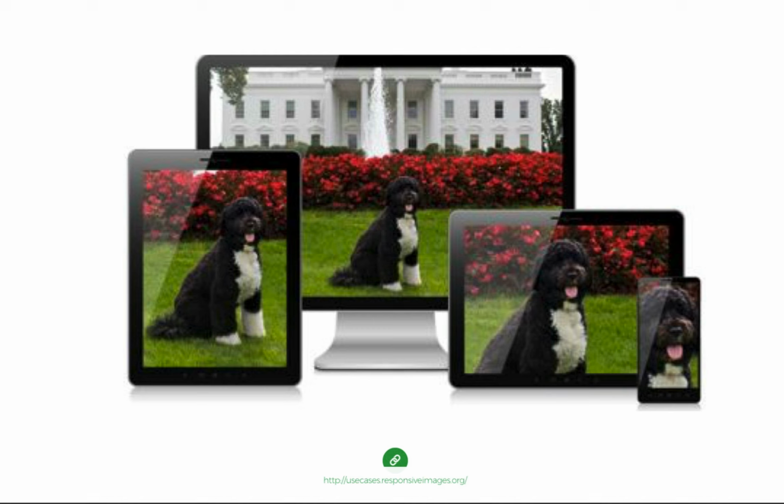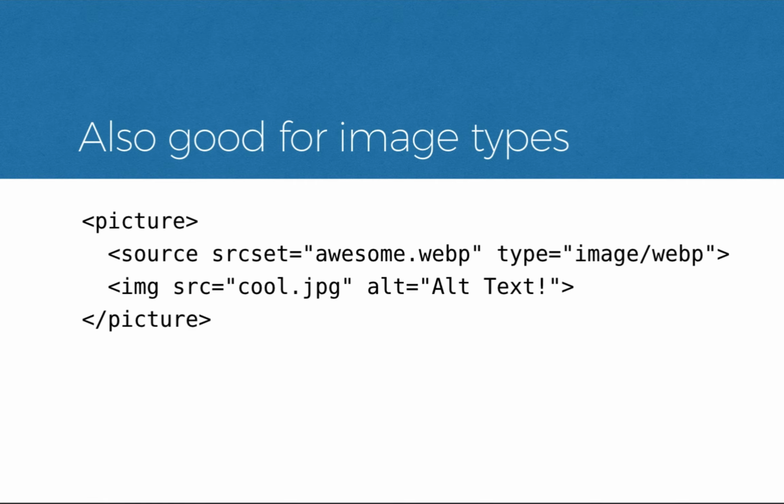So where you have different crops per breakpoints, that's something that srcset can't do as well. So this is a really specific case where the picture element is handy. You can also use the picture element to serve different types of images pretty simply, like WebP.